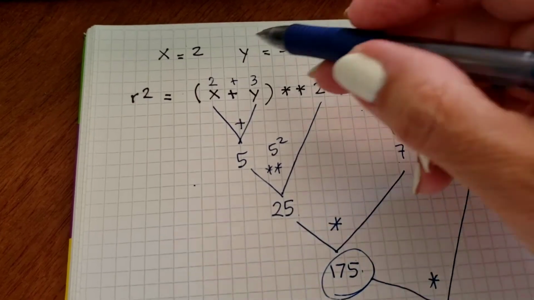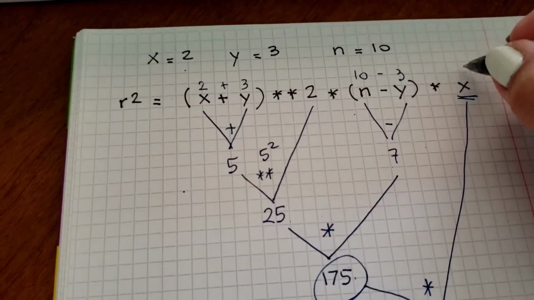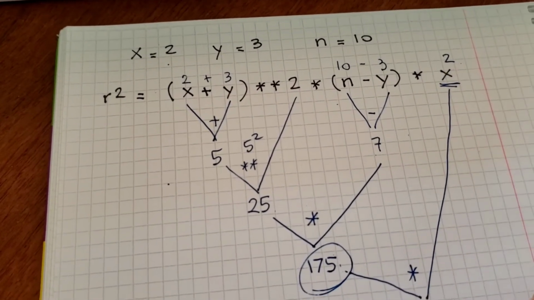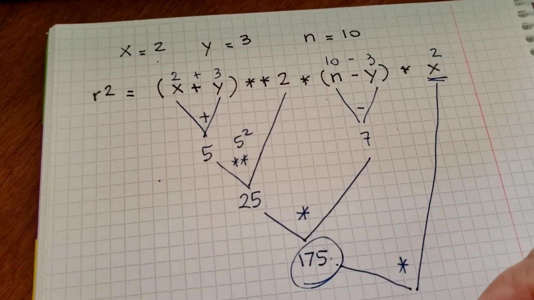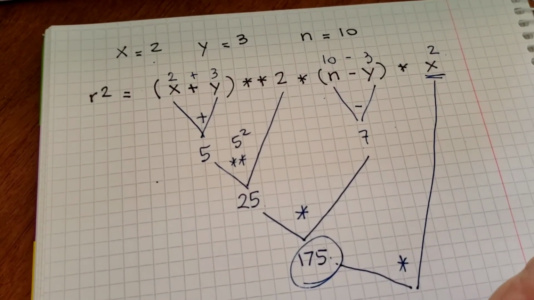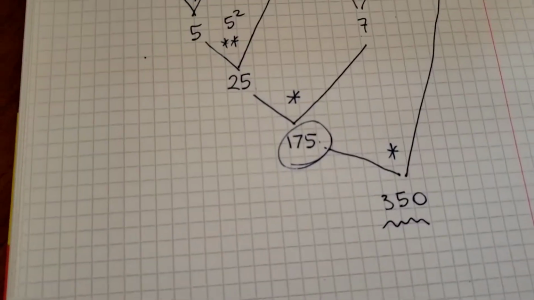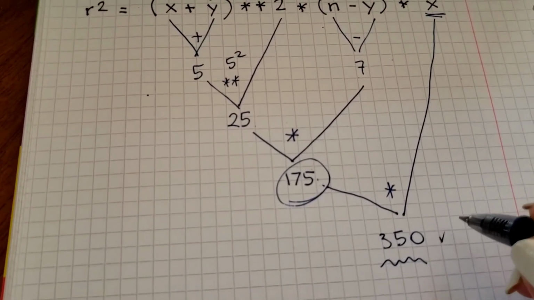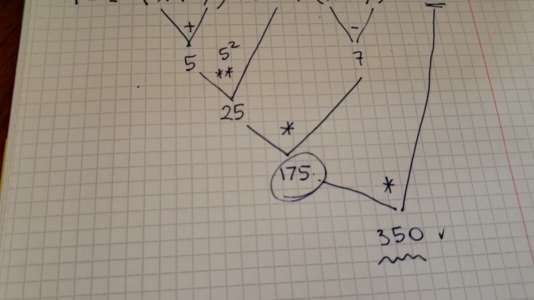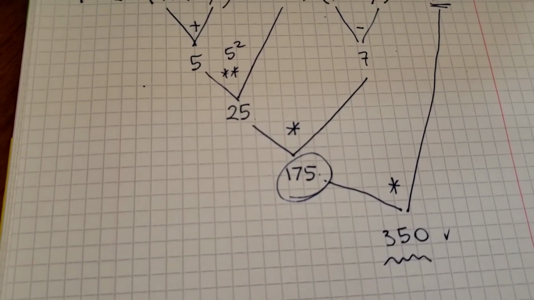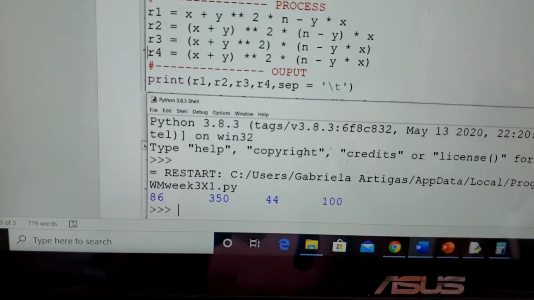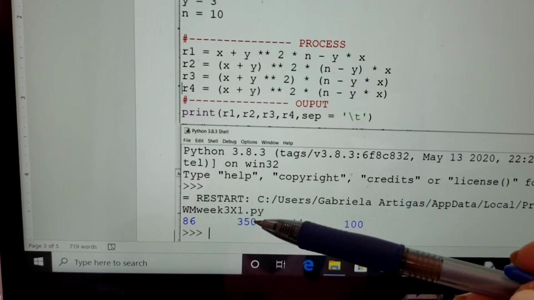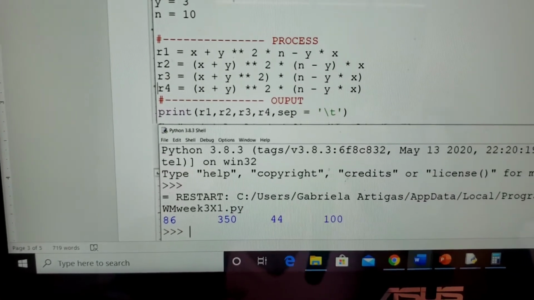And x is the value 2. So I replace that. So 175 times 2 is 350. And if you can't do that off the top of your head, what you want to do is grab the calculator. So that's the final answer, and we're going to see what output we see in Python. So we see that the second value that we saw is 350, and the binary tree lets us see how we got that.